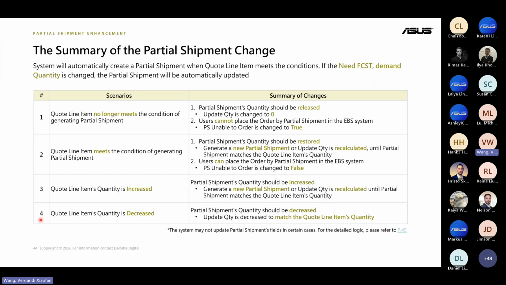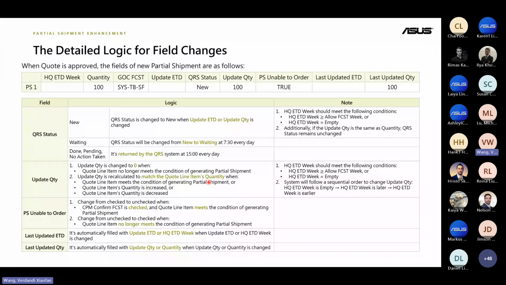Okay, then for scenario 4, if the column items quantity is decreased, the partial shipments quantity should be decreased too. So the system will decrease the update quantity until it matches the column items quantity. Okay, this is the fourth scenario. Then let's see the detailed logic for the field changes.